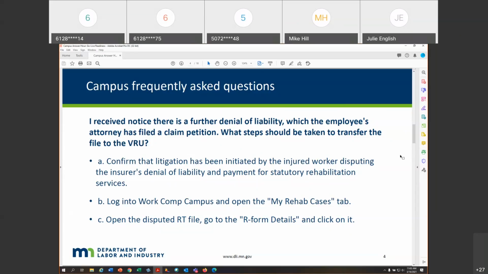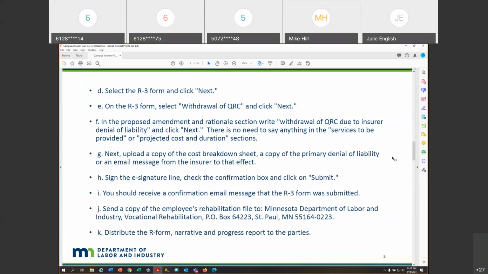As far as the steps involved, as you can see from the first bullet point here, you need to confirm with the employee that yes, they are going to be contesting that. If they are, then we'll be using the R3 withdrawal process. So you'd go into your campus dashboard, go to the My Rehab Cases tab, open up the disputed file, and go to the R Forms detail, which is at the top bar in that gray button, and click on it. You select the R3, go down for submit, hit next, and then you would select that.